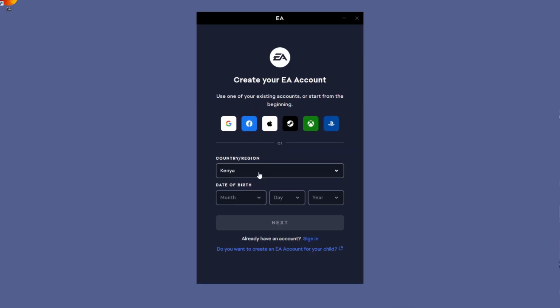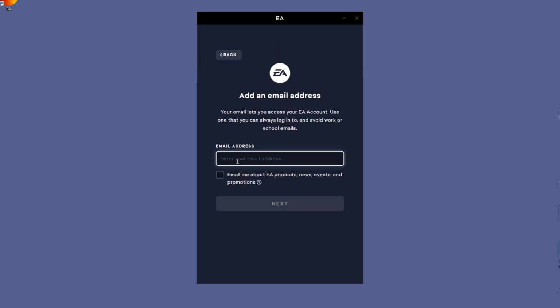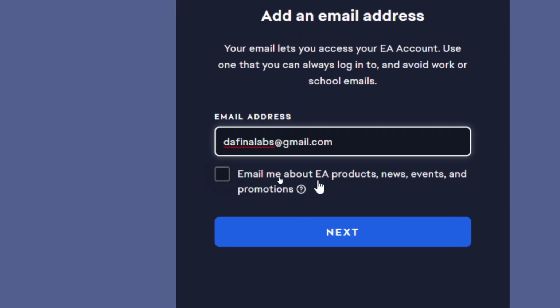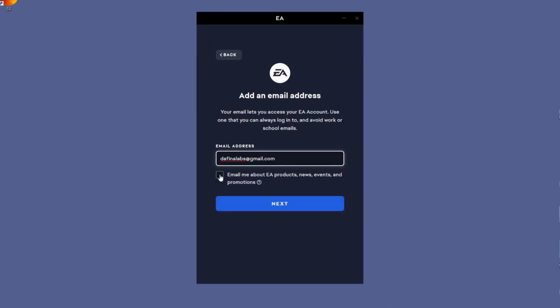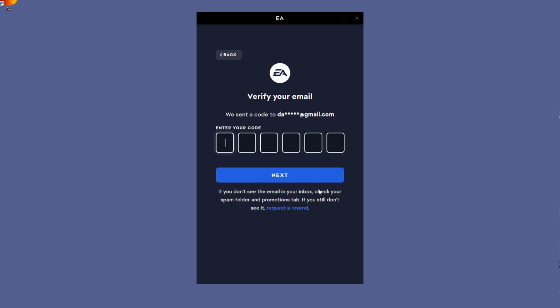So I'll go ahead, enter my details here, click on next, enter my email address, and then choose whether you want to be emailed about EA products, news and events, and also promotions. For my case, I'll not check it because I don't want those messages. And finally, we have a verification code that has just been sent to that email. I'll go ahead and enter the code and click on next to proceed.